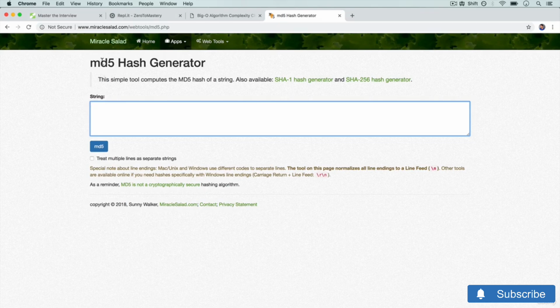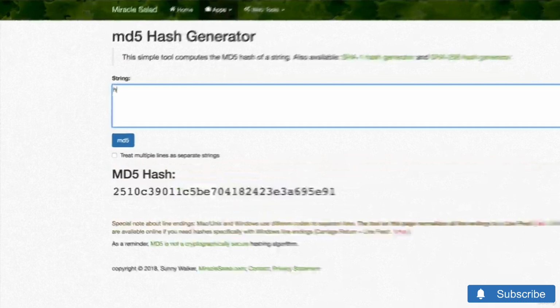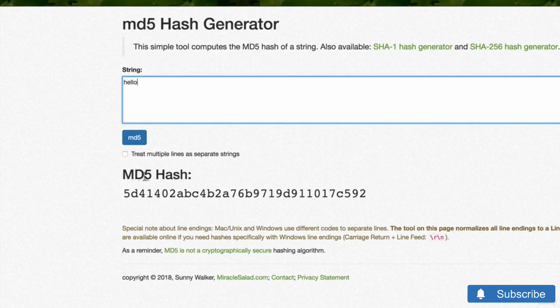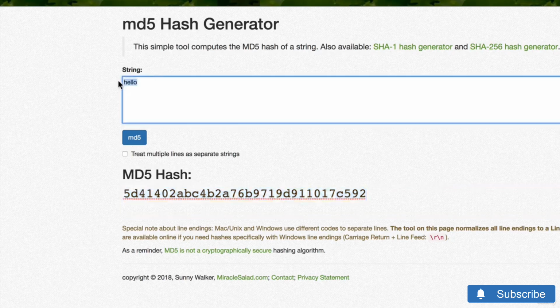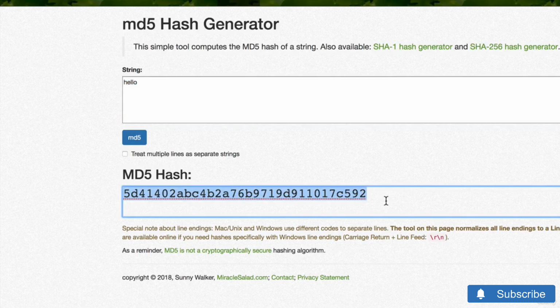Well, I have here an MD5 hash generator. MD5 is a type of hash function, and there are many, many types. You might have heard of SHA-1, SHA-256, and many others. Using this hash function, let's see what happens if I do hello. You see that right away, MD5 hashes this string and turns it into this gibberish. That's what a hash function does. We give it an input, and the function generates some random pattern.